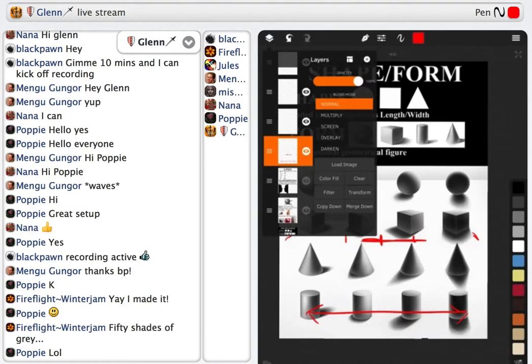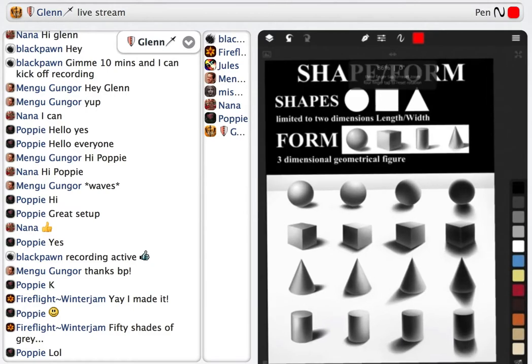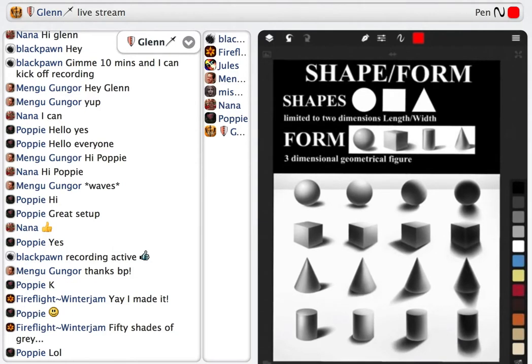Next thing I'll be discussing is shape and form. For shapes you have your basic shapes, which is limited to 2 dimensions of length and width. Basically, it's a flat shape in space, 2-dimensional. There's no form to it. There's no definition. It's just flat.